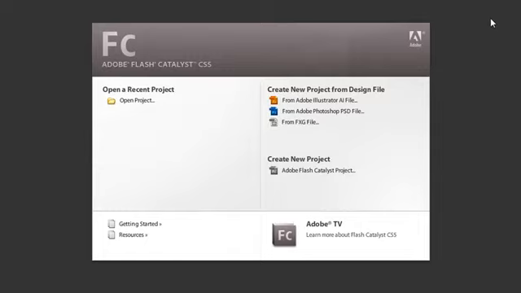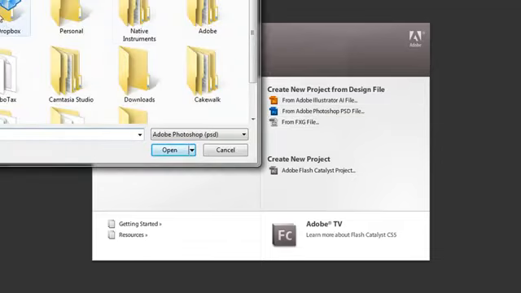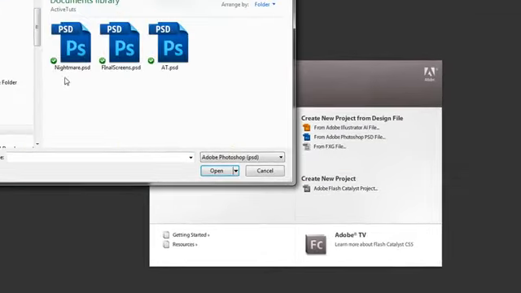And when you get to Catalyst, there's a few different things you can do. You can open a new project from an Illustrator or a Photoshop file. And you can also use an FXG file that might be created from something like Fireworks. So we're going to open up a Photoshop file since that's the point of origin we're at there. So here's our nightmare.psd.